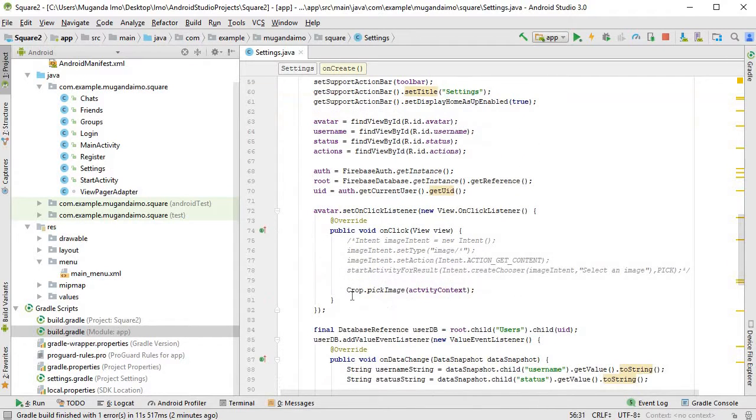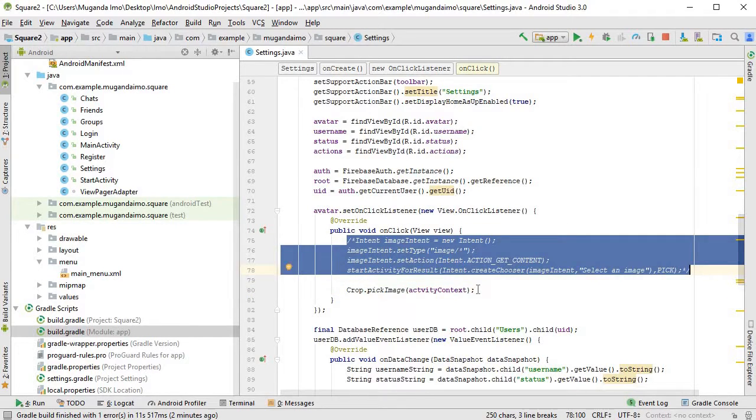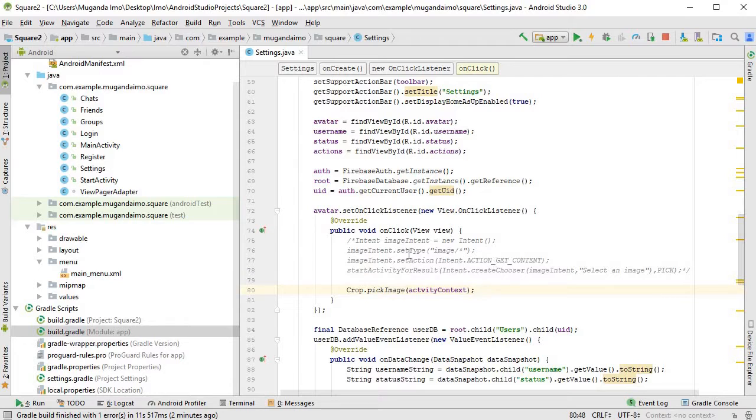Now this is some rather elegant code, I must say, because this alone does all of that. So very well written. Alright, so that's the first step. This will open up the image picker, allow us to go into our storage. Now the next thing we need to do is handle what happens after we've picked the image.